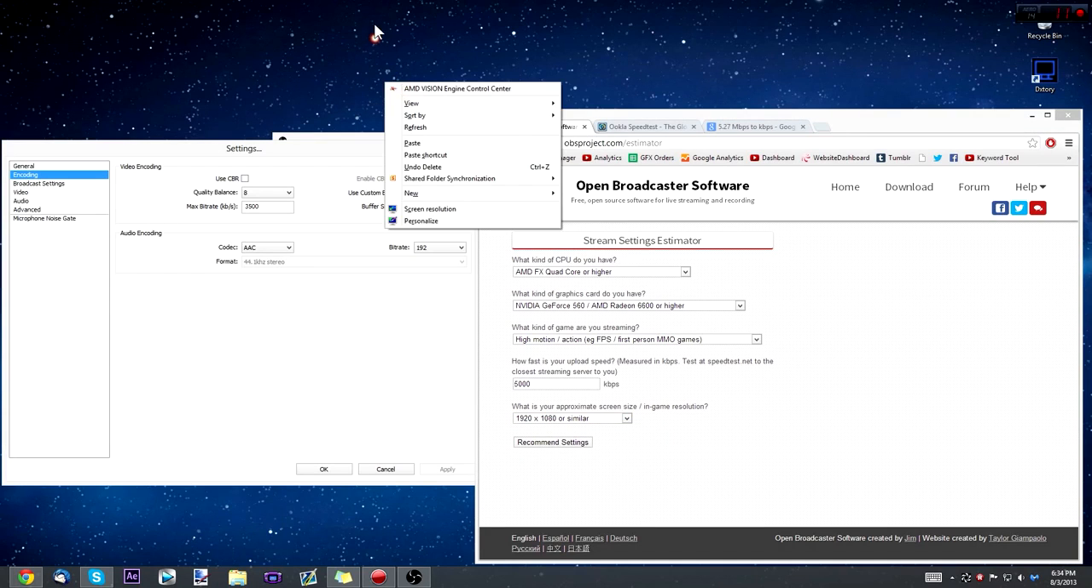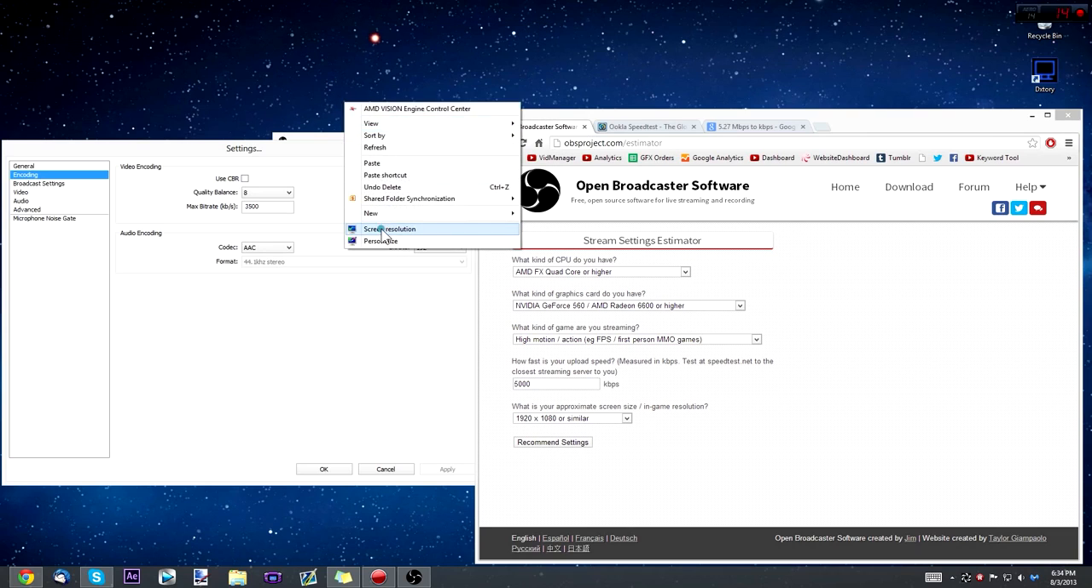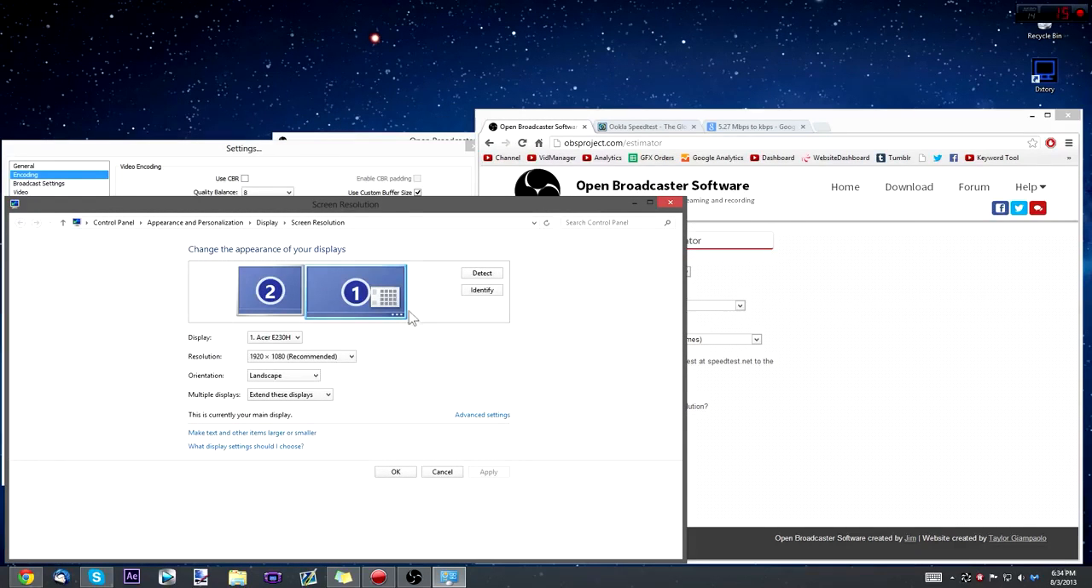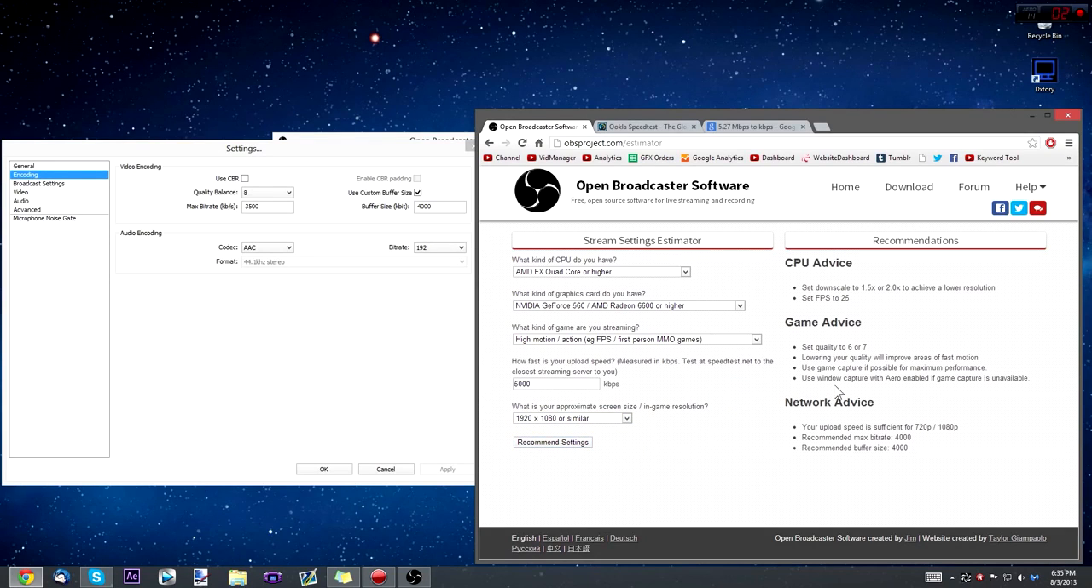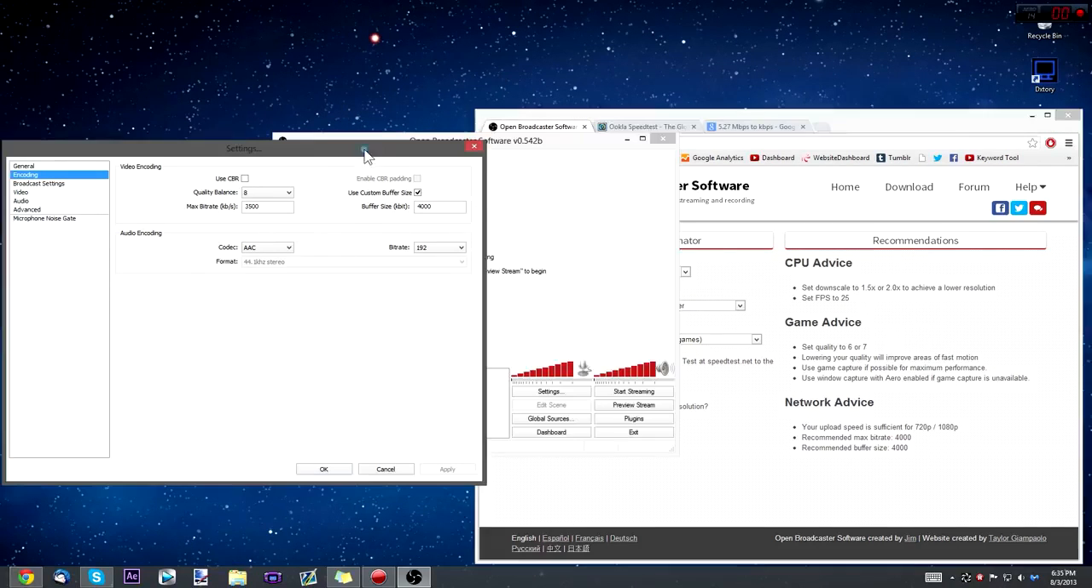You can do that by right-clicking anywhere on your desktop and hitting screen resolution, and if your game is running in full screen, this is the resolution that it'll be running at. It'll show up right here. Alright, so once you know what that is, just put that in right here. If it's windowed, 720p should work fine. Alright, so go ahead and click recommended settings, and it'll tell you what you need to put in here, right to the side here. So let's go ahead and put in our information.